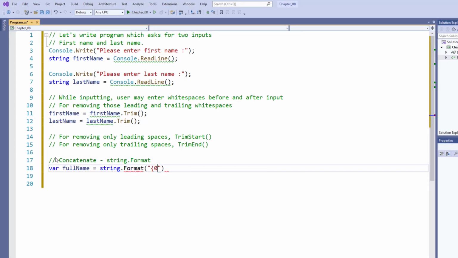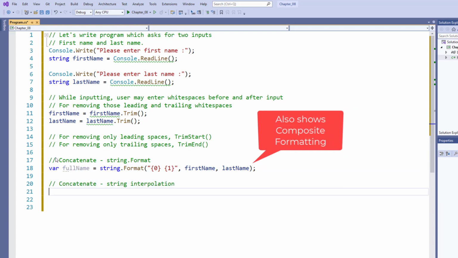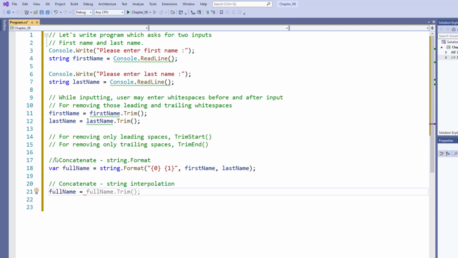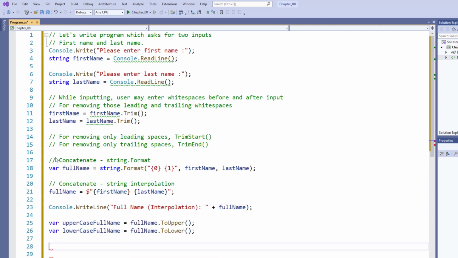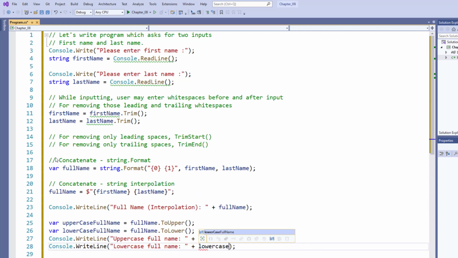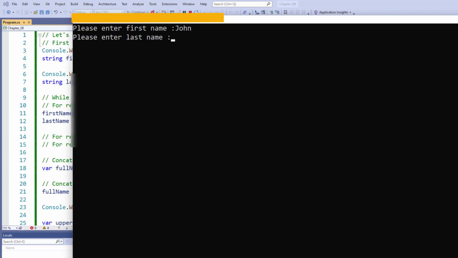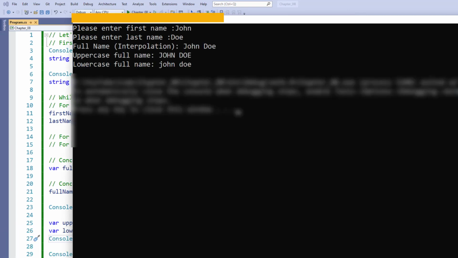Okay, now let's try to concatenate first name and last name. Let's use string interpolation for that. The string literal will begin with a $ sign, and then inside the double quotes, the expressions first name and last name will be present inside the curly brackets. We can also use ToUpper and ToLower methods to modify the string contents. These methods will return a string with all the characters converted to uppercase and lowercase respectively. Let's run the program, provide a sample input, and we can see that we are getting the expected outcomes.